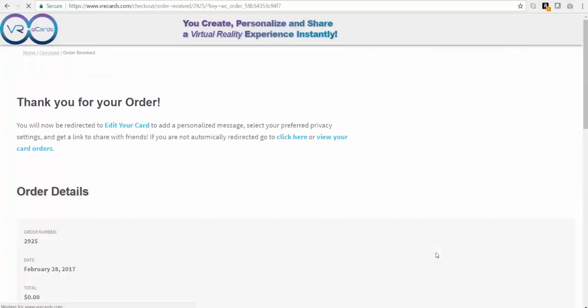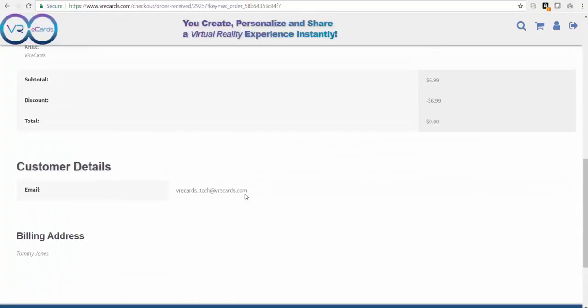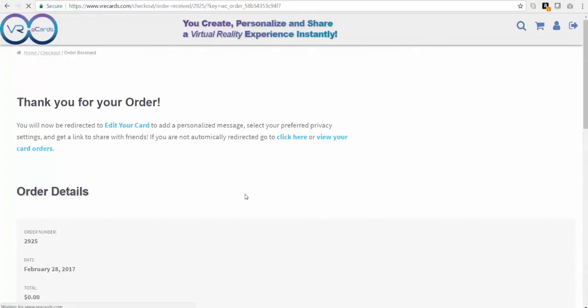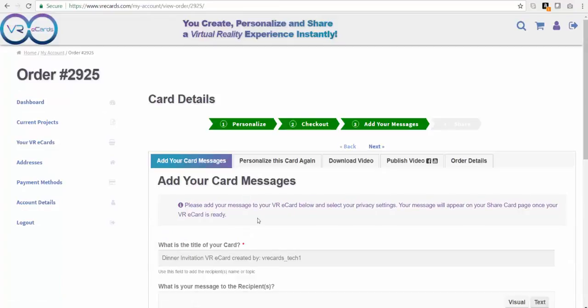Once you're done checking out and you get to your order page, it tells you your regular order details, and then it redirects you to the page. This is going to be the share page. So it redirects you to the share page, and this is where you can really add some additional messages.